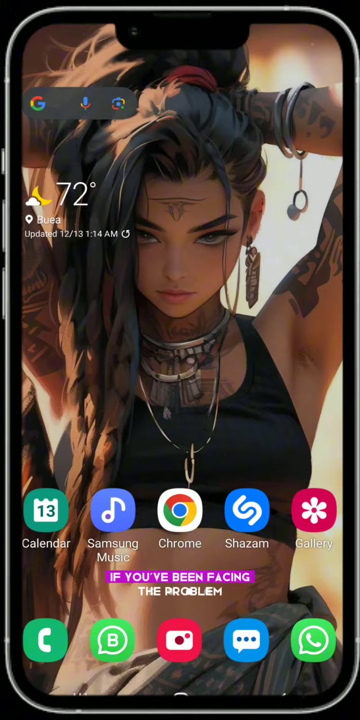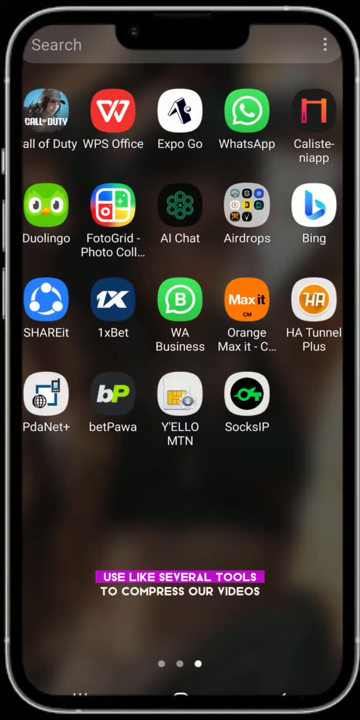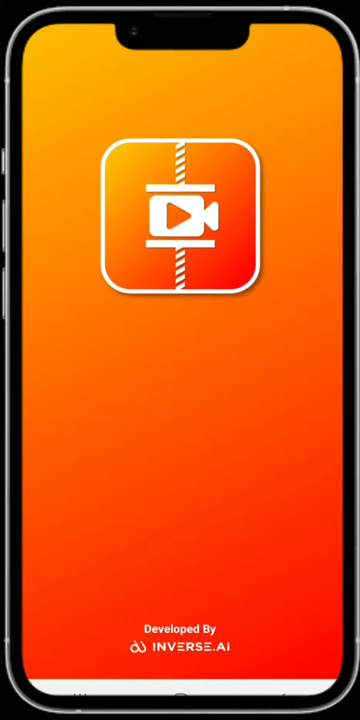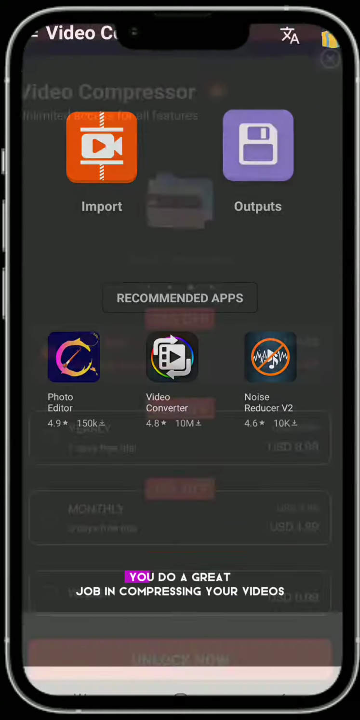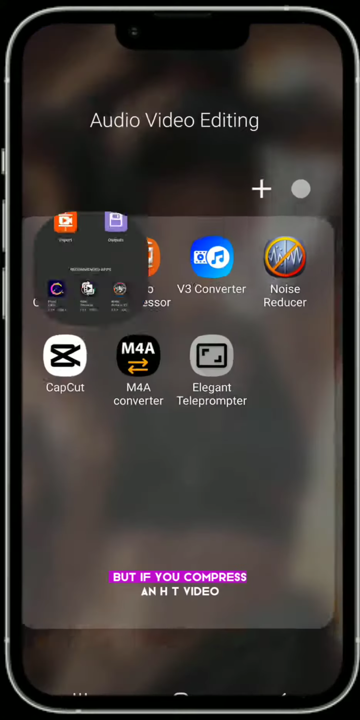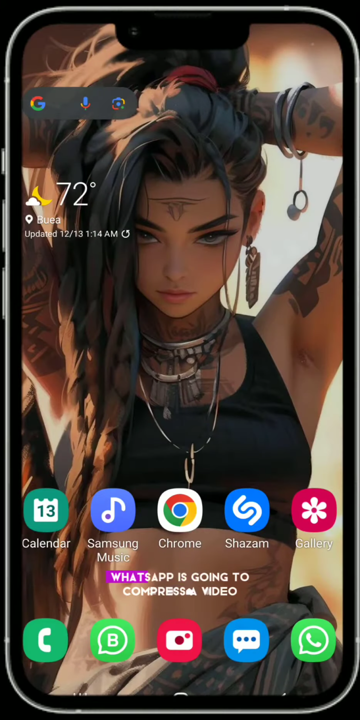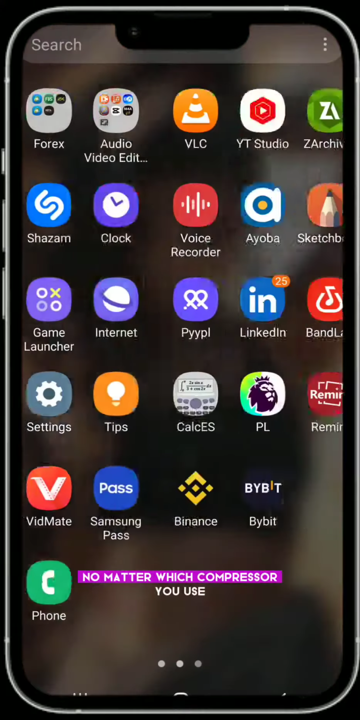If you've been facing the problem, like if you have issues uploading high quality videos to your WhatsApp status, I have a solution for you. Most of us use several tools to compress our videos, like this video compressor I have here. These tools compress your videos quite alright. They do a great job in compressing your videos, but if you compress an HD video and upload it to your WhatsApp status, WhatsApp is still going to compress the video. Okay, WhatsApp is still going to compress it, no matter which compressor you use.